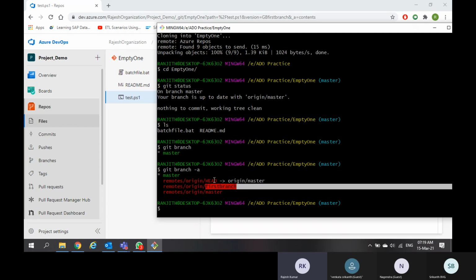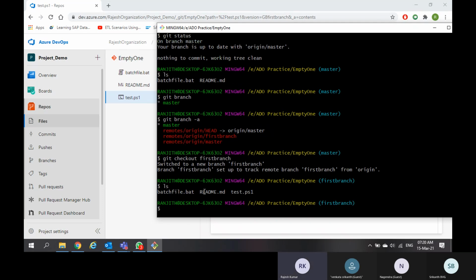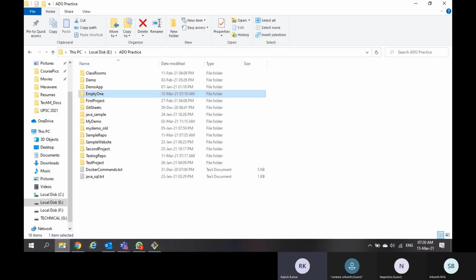Now I want to switch to first branch. For that, nothing to do, just checkout and give the first branch. Now you see, earlier I was on master branch, and here it got changed to first branch. Now I want to see the files inside this first branch. For that, ls. Okay, we have 3 files. The beauty of git bash is, let me show you.